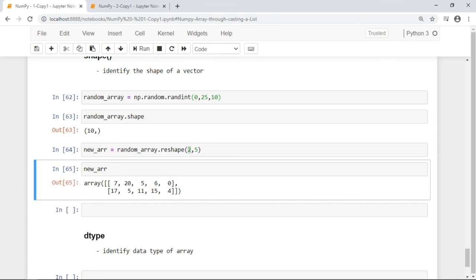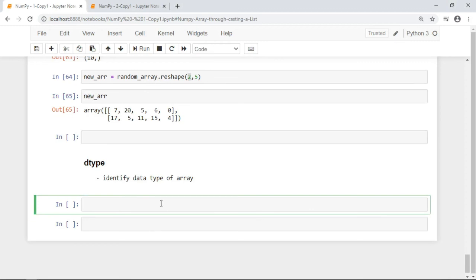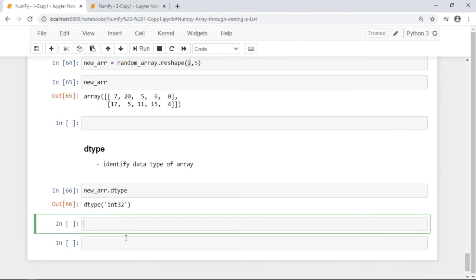Okay, so we can also identify the data type of an array. For example, we already declared a new array in another cell. So new array dot dtype. Let's see what the result is. So the values inside the array are integers, 32-bit integers.